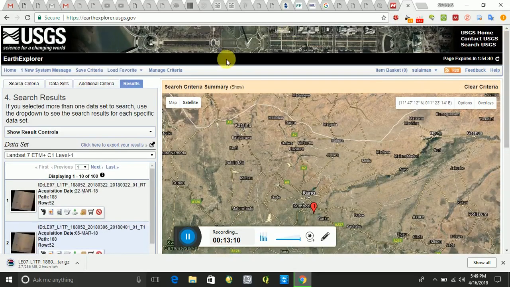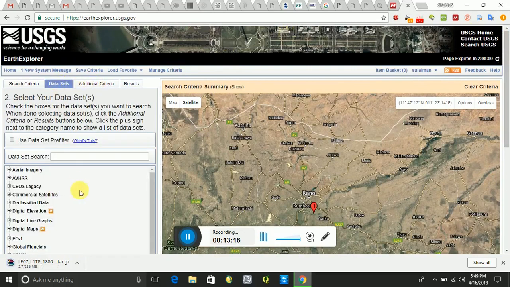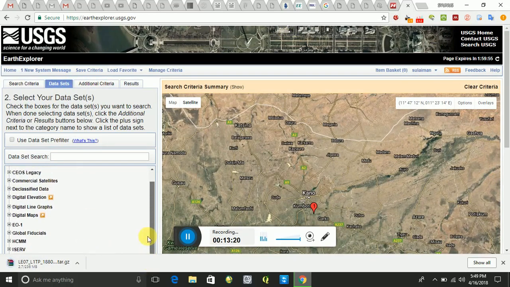This is simply how you can download a satellite image, especially open source satellite images, on different data sets. If you look down here, it depends on what you are interested in. And then if you are going for commercial ones, you know that you have to pay for it.